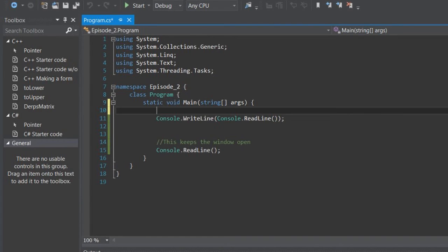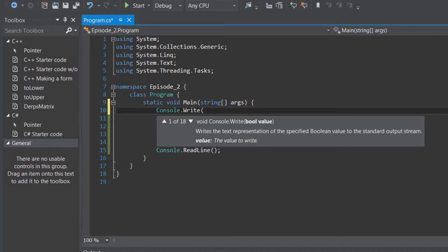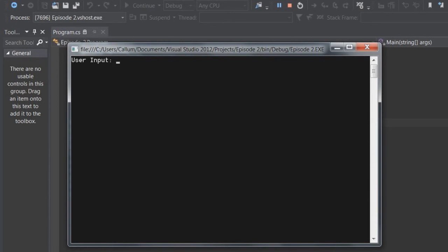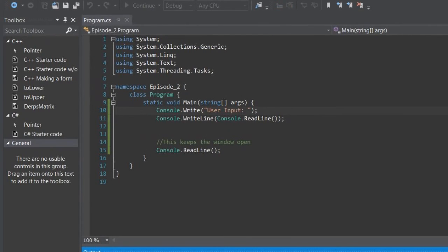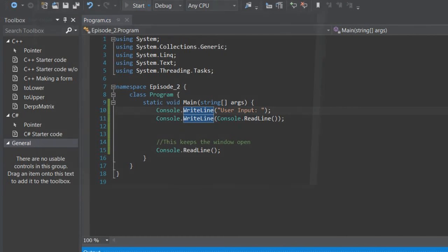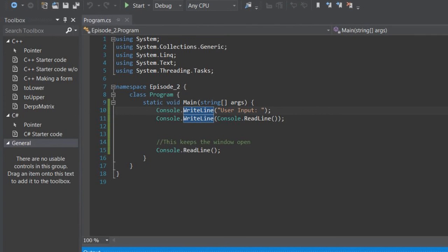Another thing you can do is if we do console.write, it doesn't do a new line, so I can put user input, and then it will allow the user to type on the line, on the same line, like that. But if I was to write console.write line, then the user input would be below, as you can see. That concludes this episode.